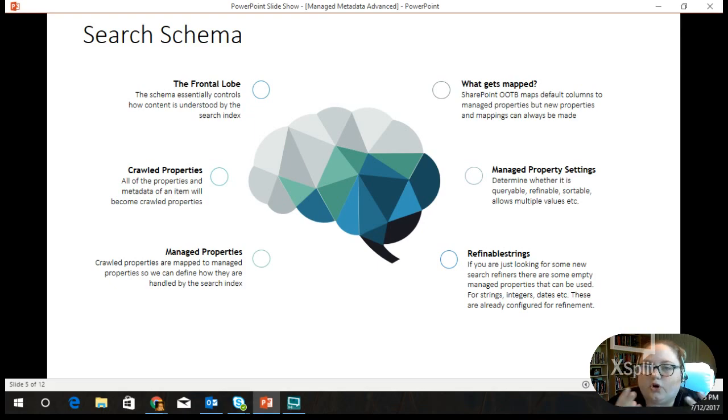But the whole idea is that when we add content into a list or library, when we add the metadata in, search turns those essentially into crawled properties. So they basically crawl that content, and then the actual property, the column, is a crawled property. And for whatever reason, it's not automatically available to the refiners and to the search web parts.